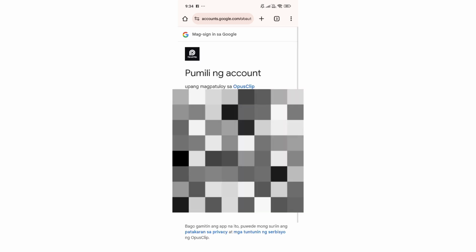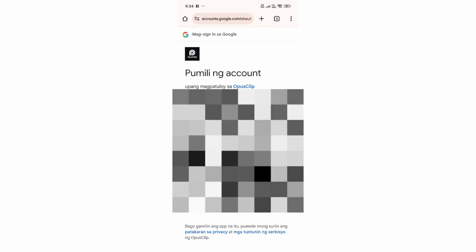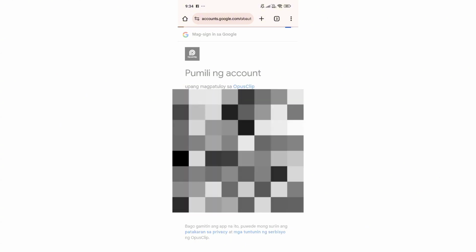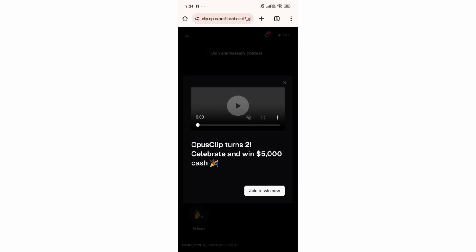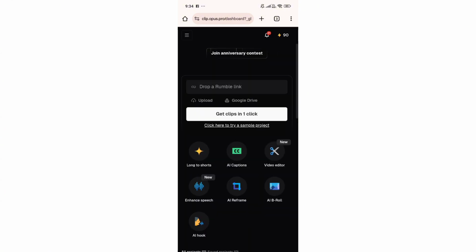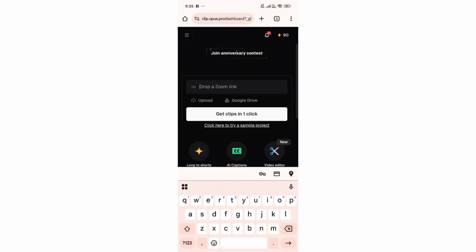You can sign up with your Google account, Apple account, or sign up manually. And then after you have signed up for an account, that will take you into your dashboard. On your dashboard, you'll be able to find this section where you can paste the link of the video that you want to create clips for. So go ahead and paste that link into this section.